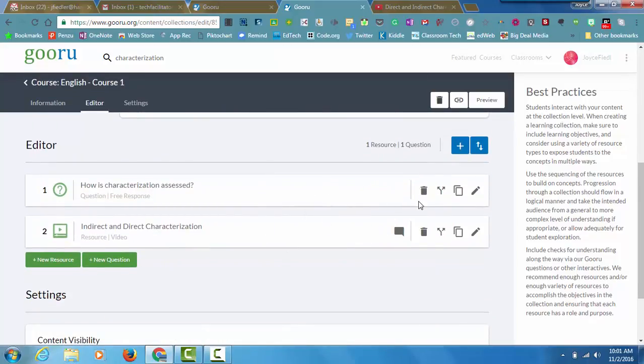If I decide I want to get rid of one, I can just delete it here. If I want to copy it and then change it, I could do that here. I can edit it right here. And this I can copy too. So to put it into another classroom, I could click here. If I want to add some more, I can add a question or a resource here.